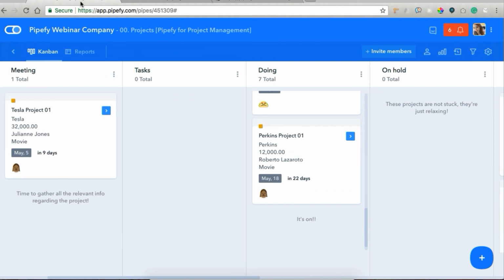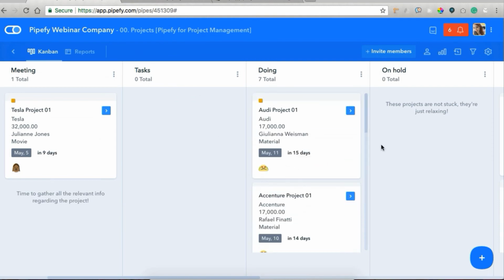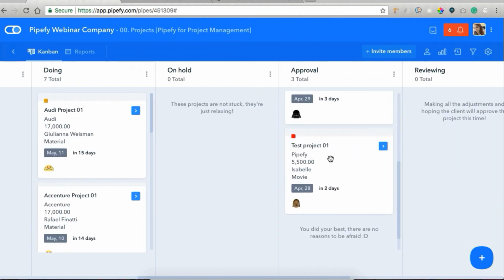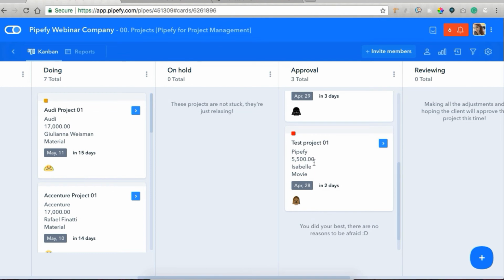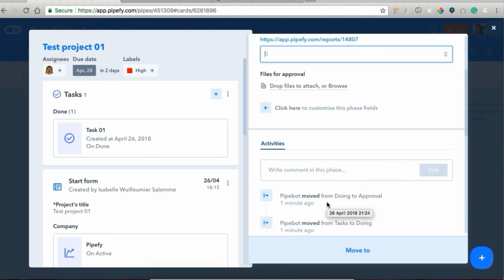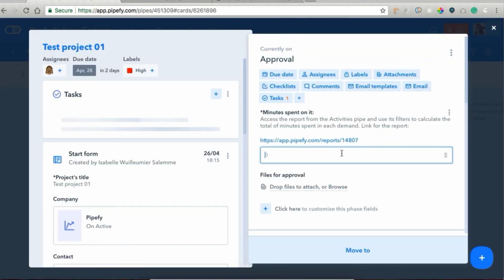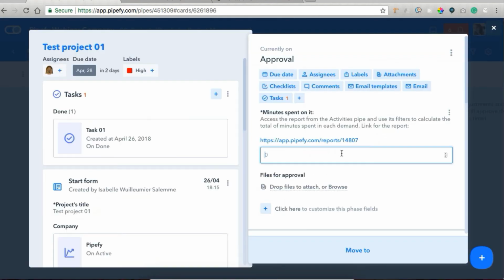So we move back here and you guys can see that our card is no longer here. It has been moved to approval, Pipebot as well. So Pipebot moved it from doing to approval. In the approval phase, we have 2 important things.